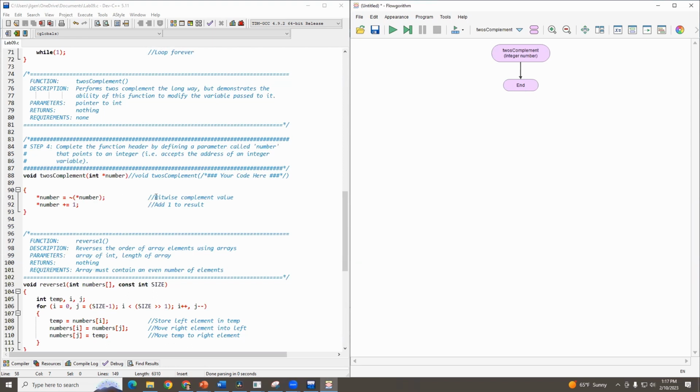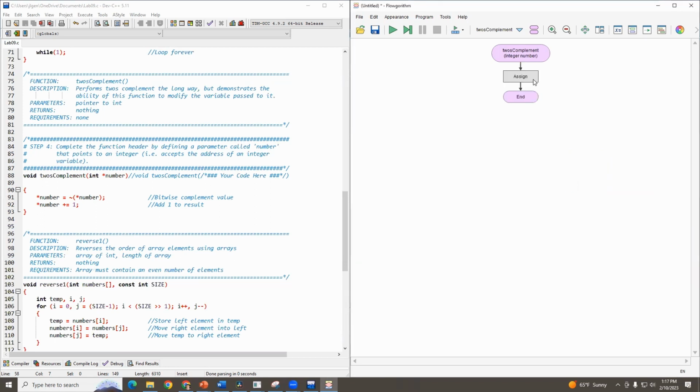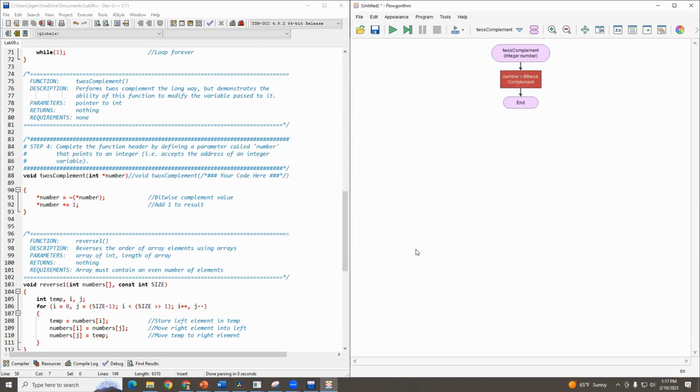So here we're going to do the bitwise complement value. Well, I'm not really sure how to put that in a flowchart, but I know how to put the words in. And remember, usually the flowchart comes first, so you figure out the details later. So number is going to be the bitwise complement. You're going to get an error. It's fine. It doesn't matter. It's a Flowgorithm thing. No big deal.